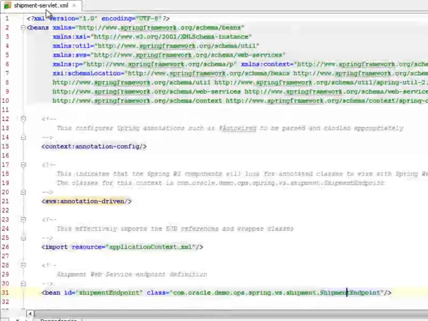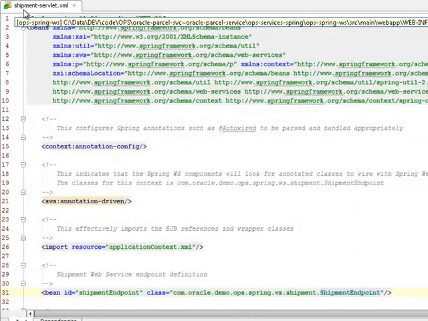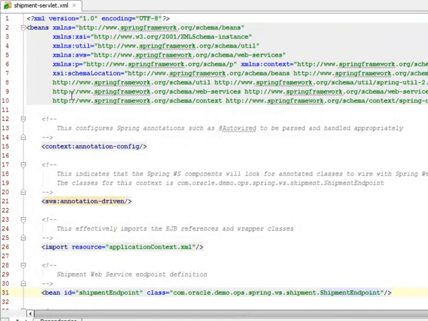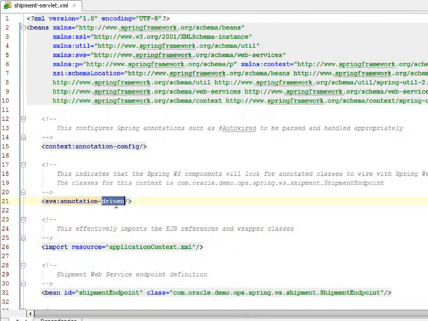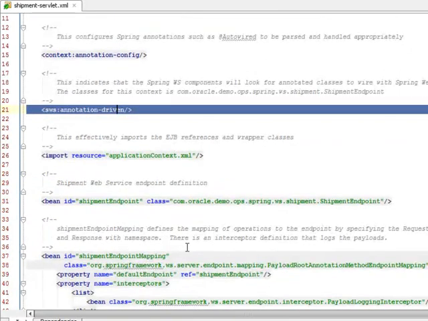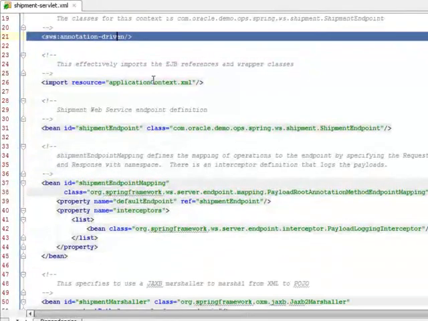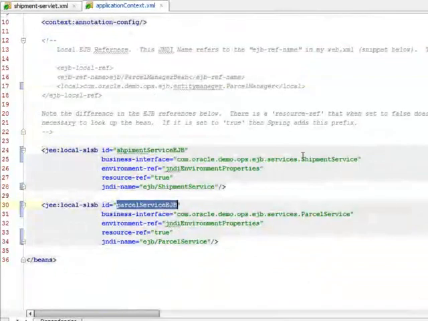So for each of my servlets, there is a servlet application context configuration file for Spring. In this case, my servlet is named shipment, and so there is a shipment-servlet XML file that holds the configuration for that service. I'm using annotation-driven Spring Web Services, so I have to have this configuration, so it will pick up the annotations. Then I import my application context, which has my EJB references.